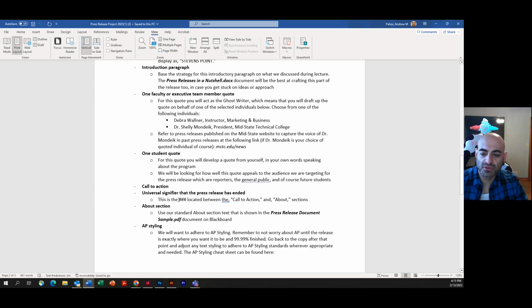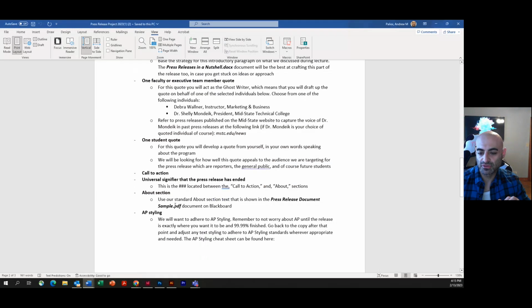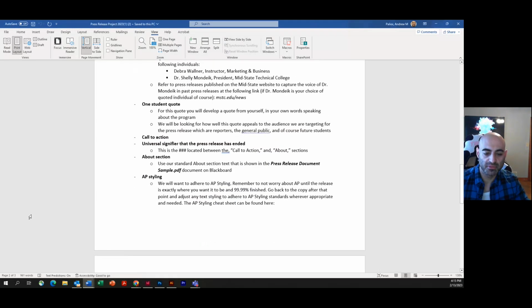And then, of course, make sure to include the three hashtags to signify that the press release is over. And then the about section, which is already in the template. You don't really have to do anything, just make sure you don't delete it and keep it in there. It says here, use our standard about section text that is shown in the press release document sample. And it's already in the template as well.